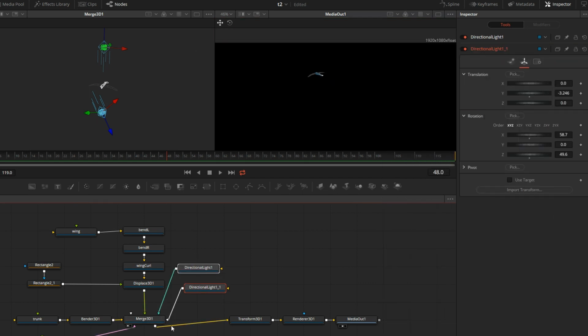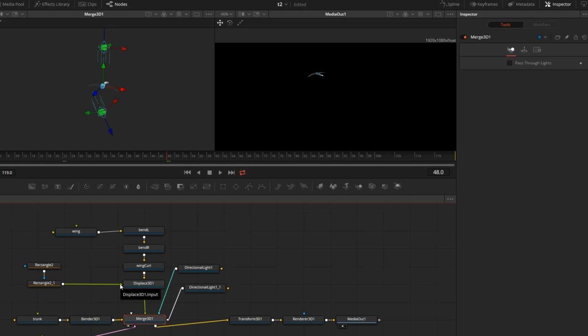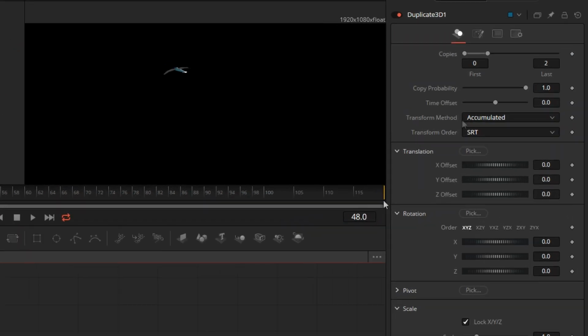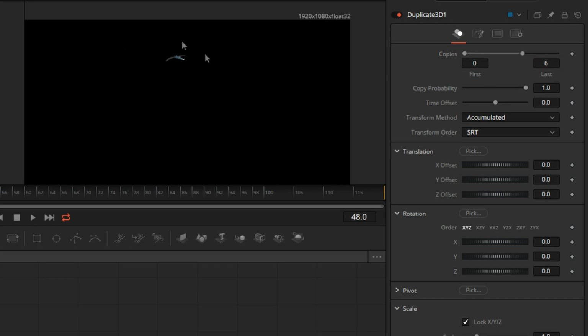To make the flock, we'll need to select the Merge 3D, press Control Space, and start typing duplicate. Duplicate 3D is a tool that will take the geometry and replicate it any number of times. So let's make 6 copies of the bird. However, we have 6 copies lined up on top of one another, so let's give them a little bit of an offset. Something like that. Like this.